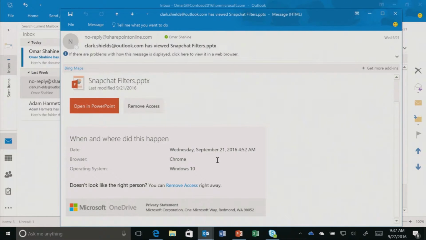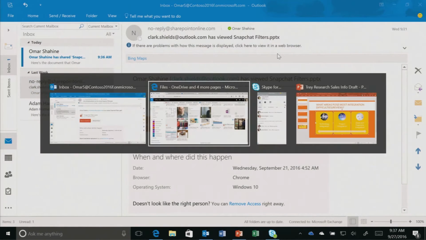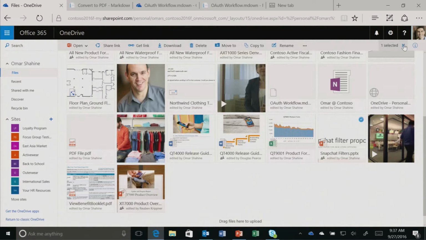I can also get additional detail about what Clark did on what device, just giving me that confidence that if I see something funny here, I can go ahead and remove access right away. And so you can see here when he accessed, what browser he used, and what operating system he used. So that's a quick overview of some of the new sharing features that we're going to be bringing to market in the next couple of weeks.